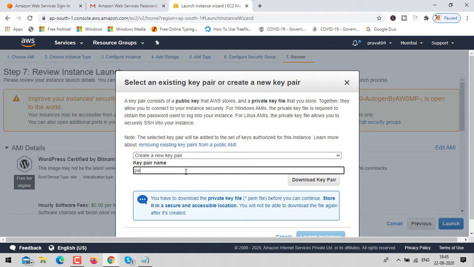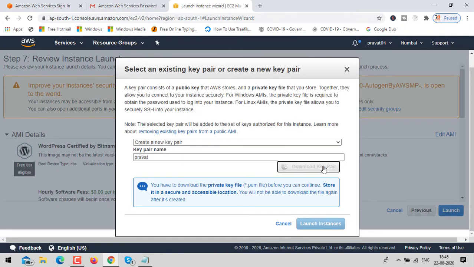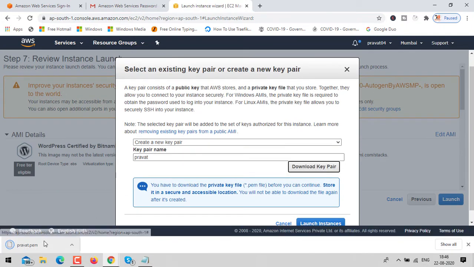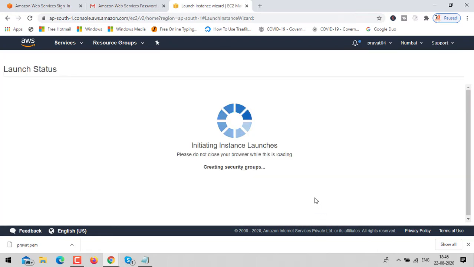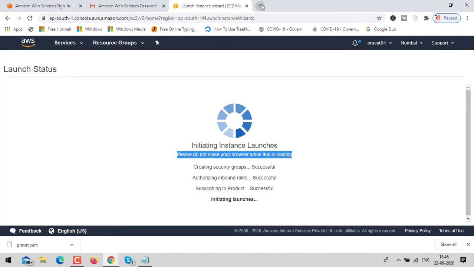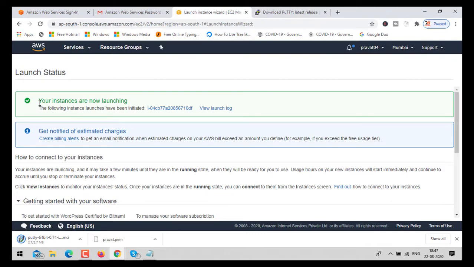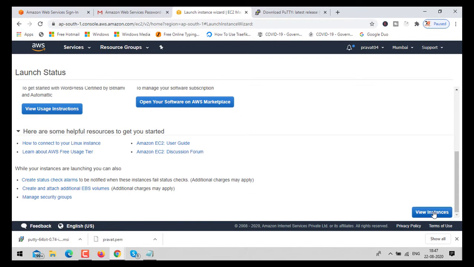Then you can download this key and make sure you keep this file very safe because this is a private key and you can use this to connect with your instance. Now here you can see that I have downloaded the prabhat.pem file. I'll use this to connect with my instance in future using PuTTY. As of now, just click on launch instance and it will take a little bit of time. Once you get this message, then click on view instance.